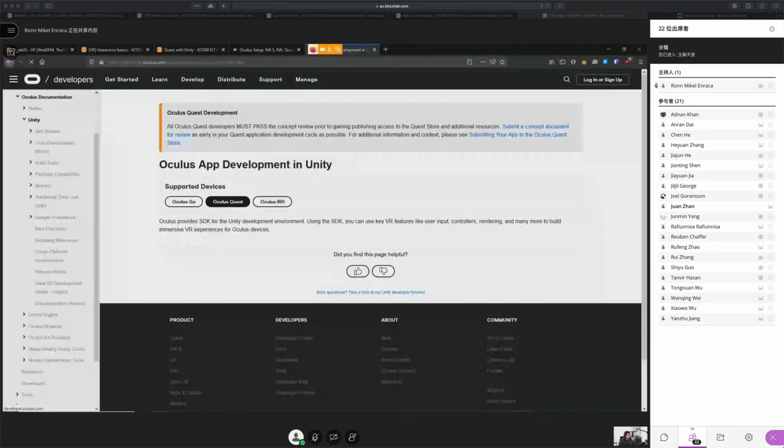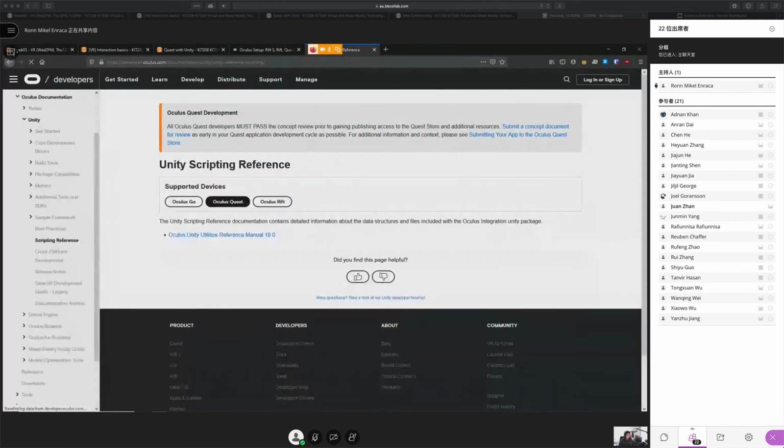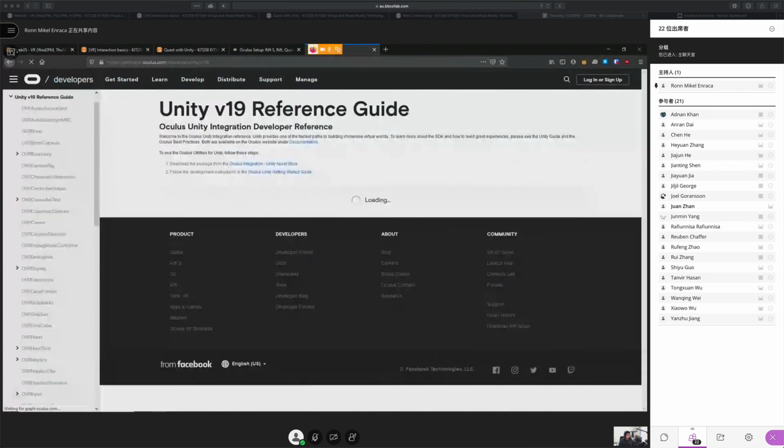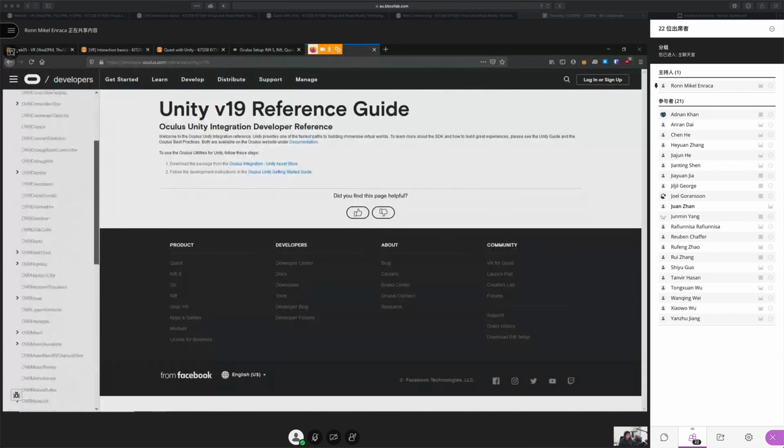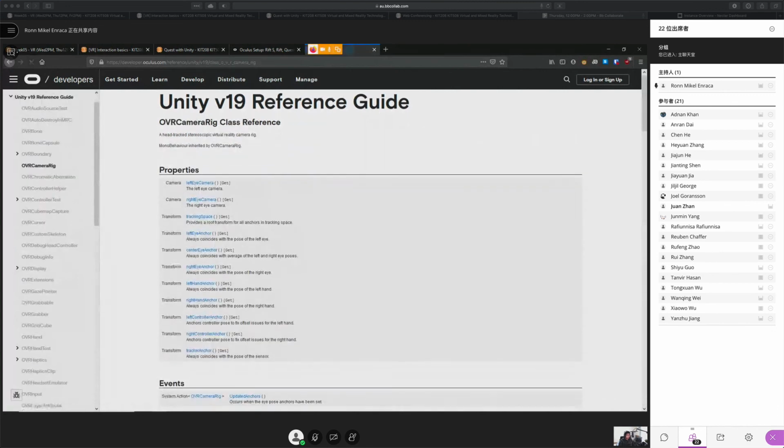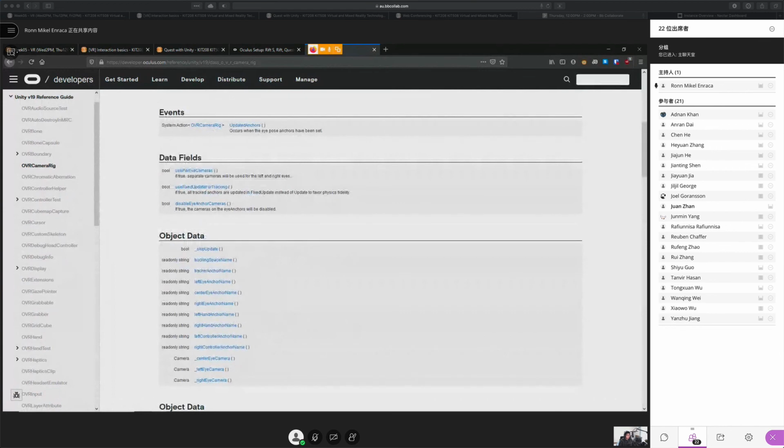What you're looking for here is the scripting reference tab. And that should give you a link to the actual documentation that lists all of the available classes, along with stuff like properties and events and all that sort of programming stuff.